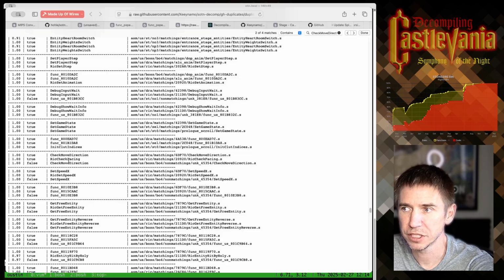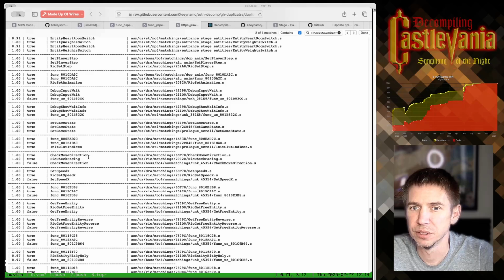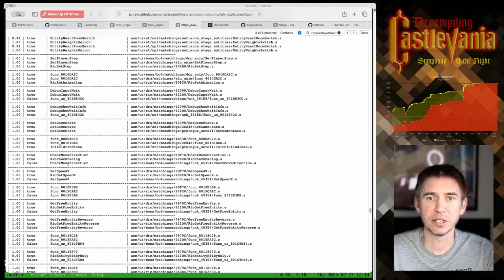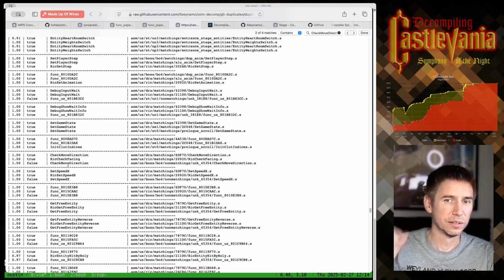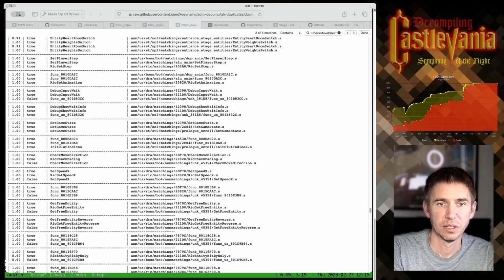So check move direction, if we look at the duplicates report, is the same for Alucard, for Richter, and now for doppelganger as well. I think maybe it would be good to import doppelganger 40, and we might end up seeing the same thing. So I'm going to look for check move direction first. And okay, so we did look at this a little bit yesterday.